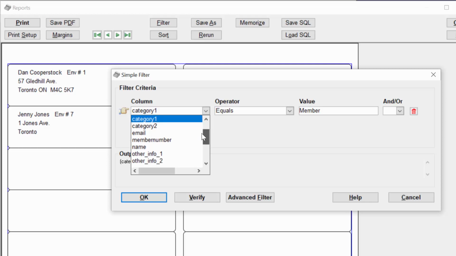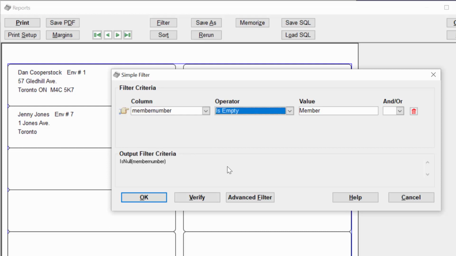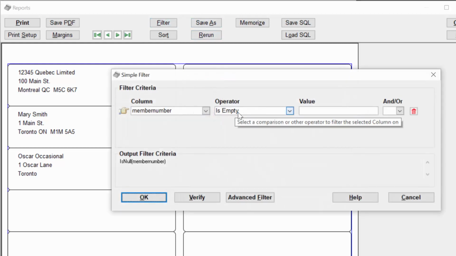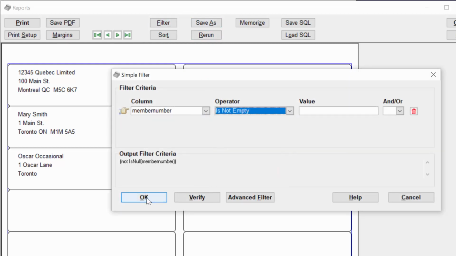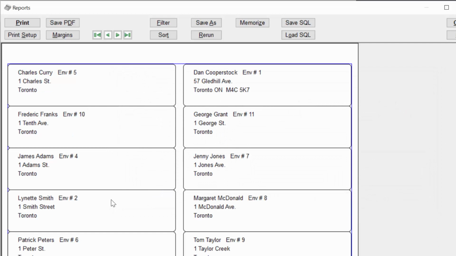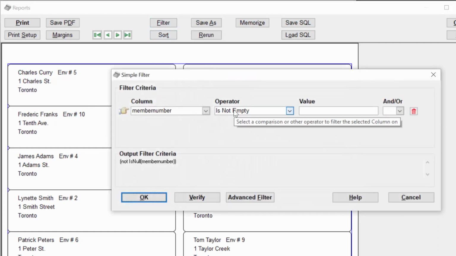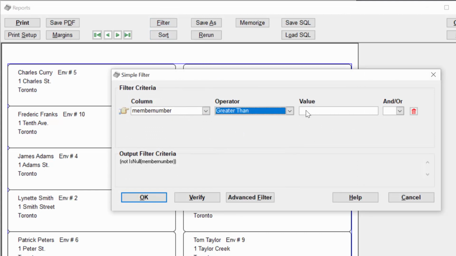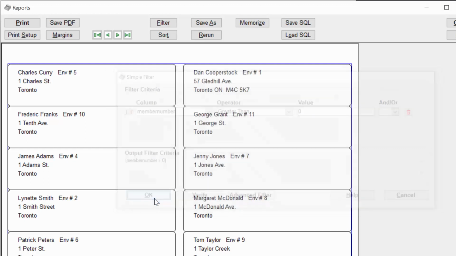Suppose we want to do a mailing to everybody that doesn't have a member number, because I might want to send them a letter and say, hey, would you like to get an envelope number and envelopes for your weekly contributions to our church? So, member number is empty. There they are. Now, if I want to get everybody that does have a member number, I can change that to is not empty. And there's the ones with the member number. Another way to do that would be member number probably greater than 0, assuming you don't use member number 0, and that should be exactly the same people.